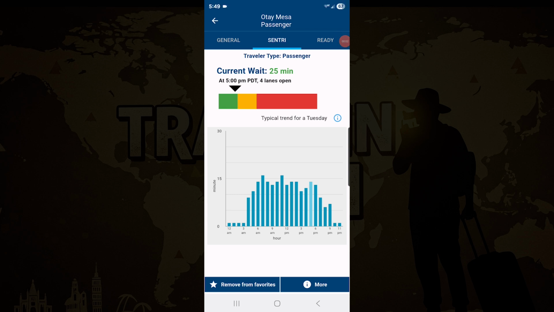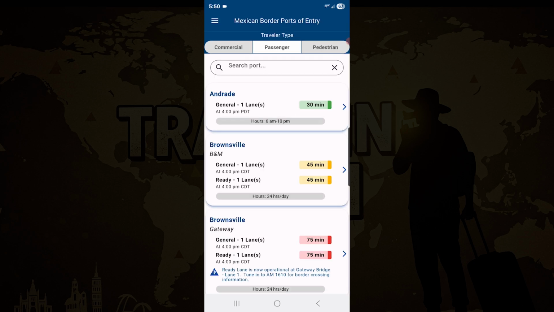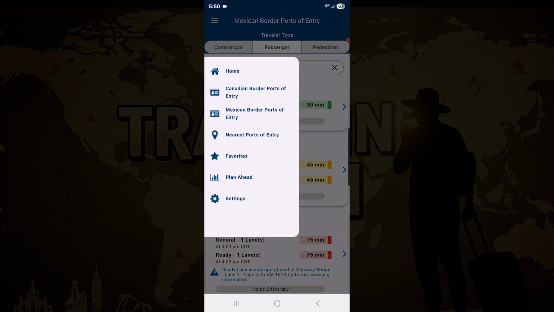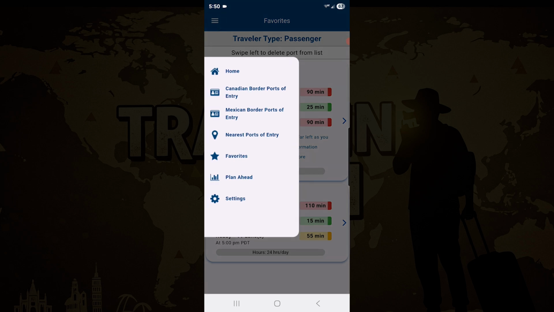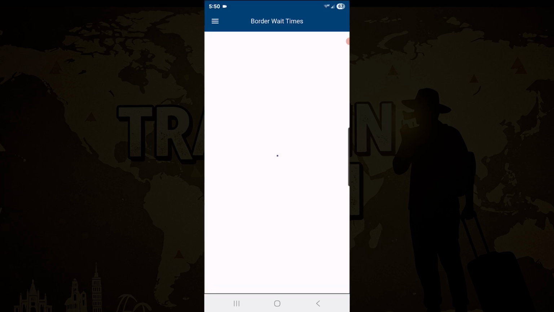Another cool thing about this app is you can set favorites. So we're going to go back and we're going to click on what I call the hamburger menu here in the upper left and click on favorites. And you can see I actually have a couple of favorites. These are my two most common where I drive across. We're going to click on this hamburger menu one more time. And then we're going to click on plan ahead.